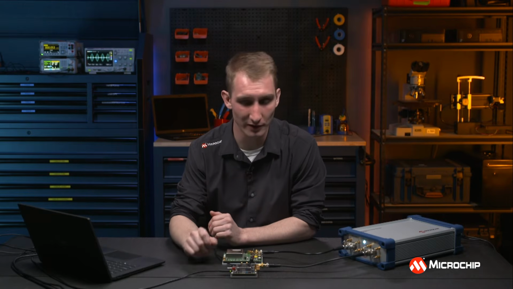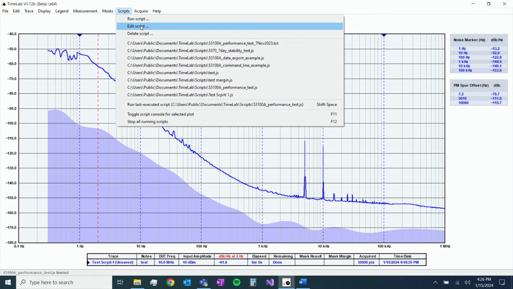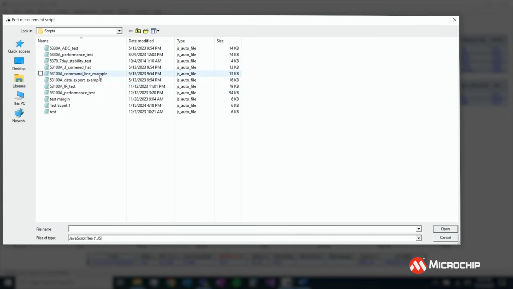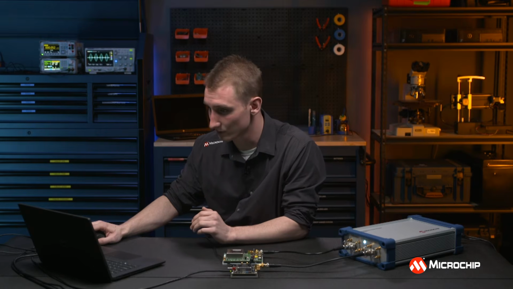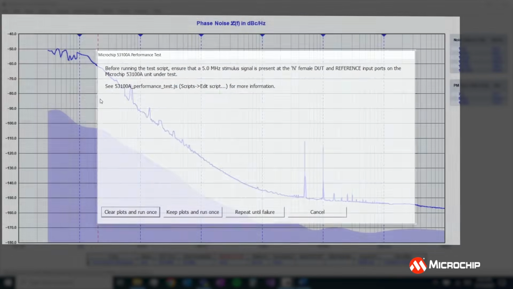So aside from scripts that you can make yourself, TimeLab comes pre-installed with a couple different scripts. Let's look at one of the more advanced and more interesting ones. So over here in TimeLab, we'll go to Scripts, and let's edit a script real quick so we can see the full list. So this is the one that I want to take a look at today, the 53100A performance test. Now this generates a report very similar to the one that you get in the box when your unit's shipped to you. But let's run that real quick. So we'll cancel that, we'll go into Scripts, and we'll click Run Script. Let's start the performance test.